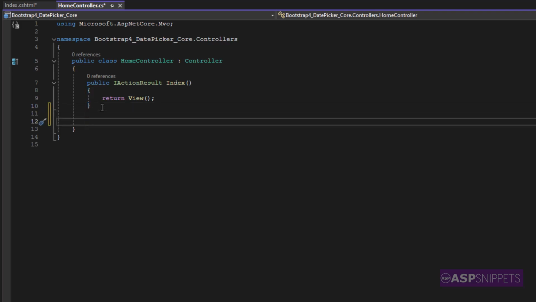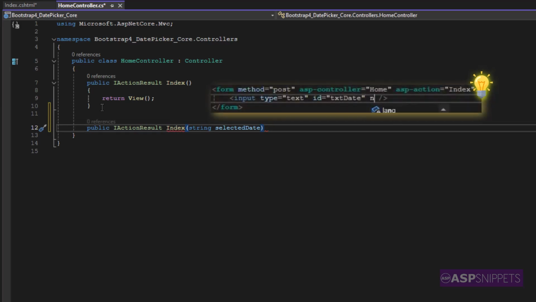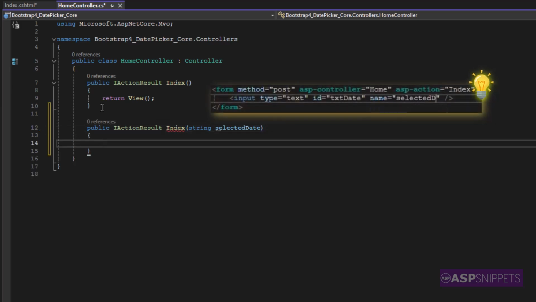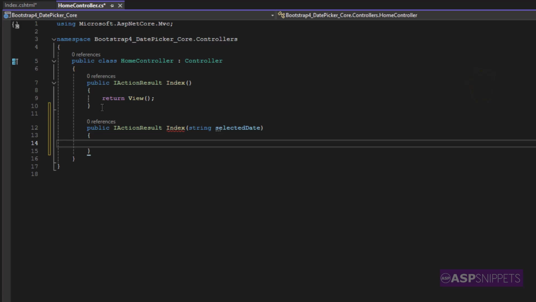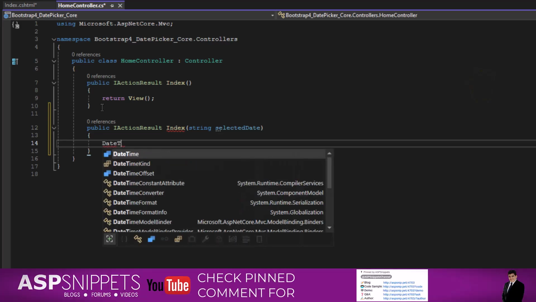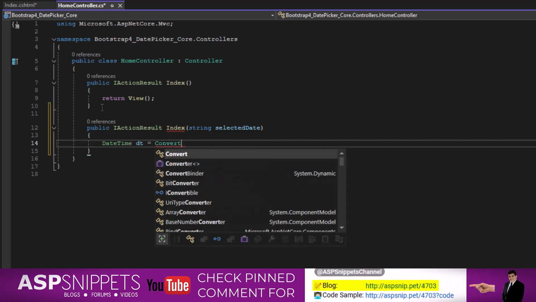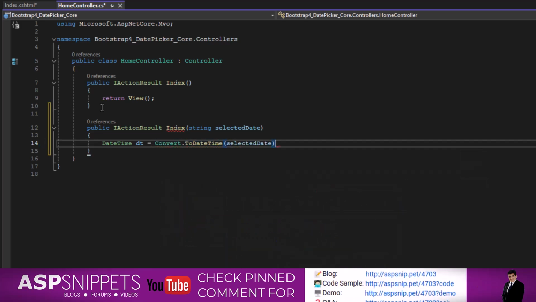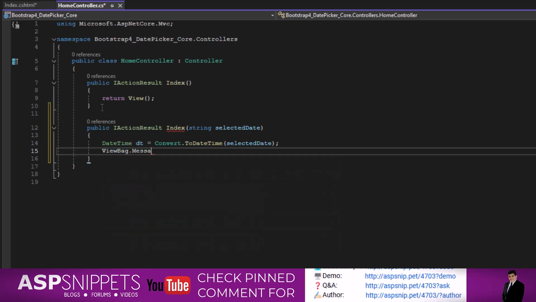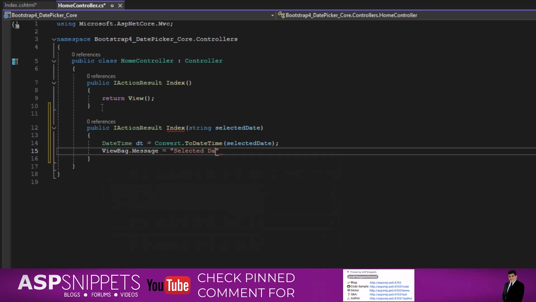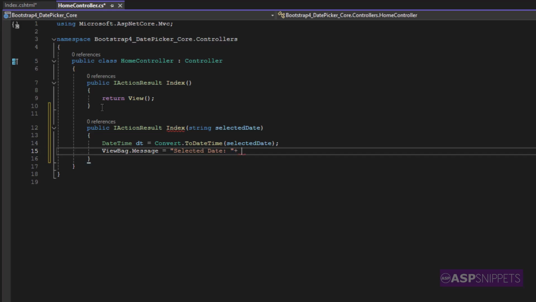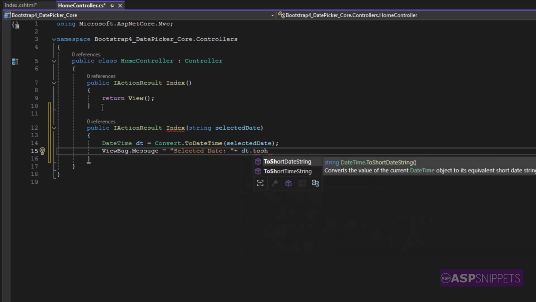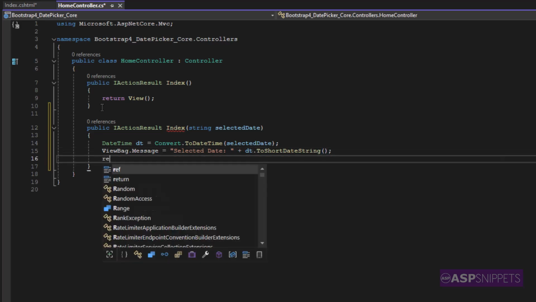Now inside the controller, I'll be adding an ActionResult method with the name index. Now here I am setting the parameter string selectedDate. This particular parameter name is the same as the name attribute of the date text box so that it can fetch the date from the form collection. Now inside the action method, I am converting the date to a DateTime object. Now I'm making use of a ViewBag object, and inside the ViewBag object, I'm setting the date after converting it to short date string. Finally, the view function is returned.